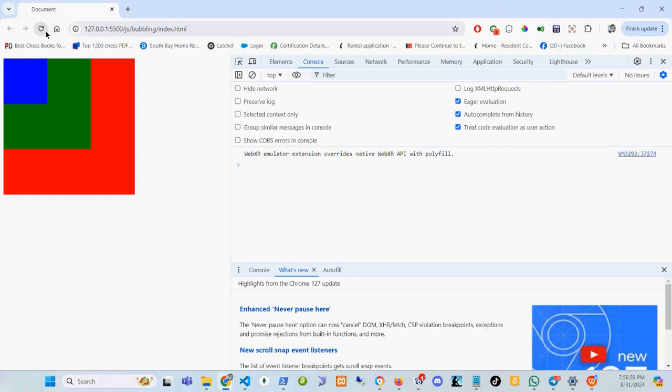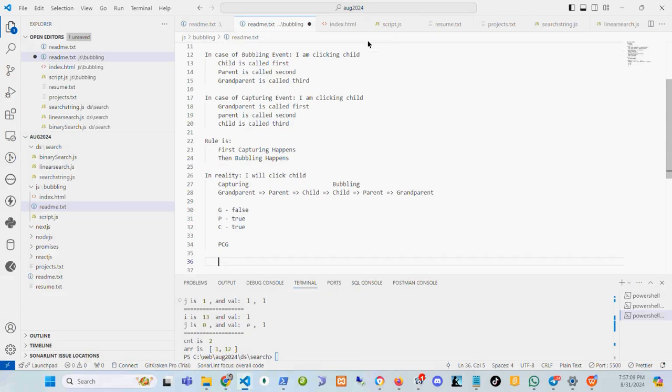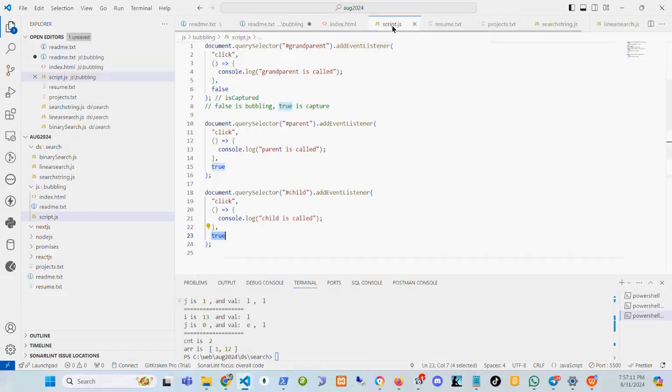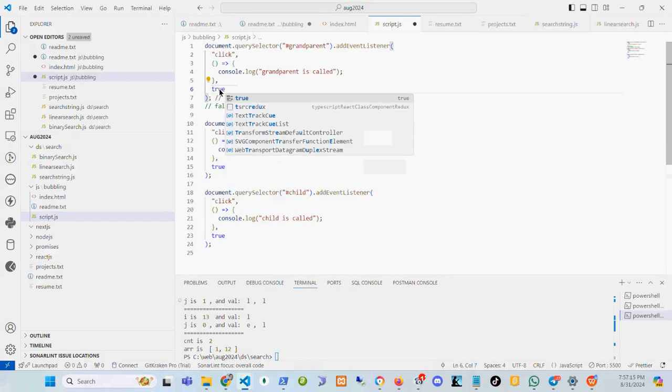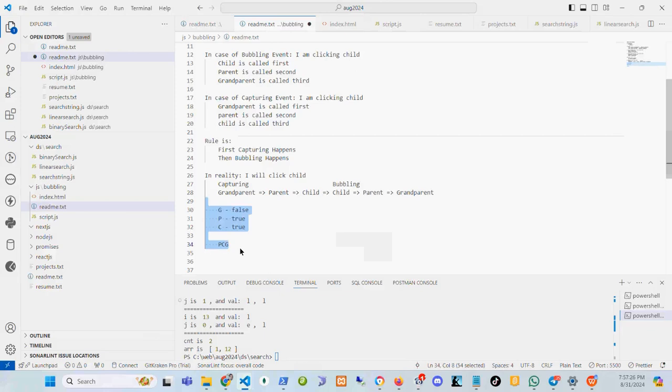So let's check it. It's saying parent, child, grandparent. Parent, child, grandparent. Okay, let's take one more. Last one. I want a quick answer. Okay, let's make everything true. I will make this false. So parent is false, other two are true.